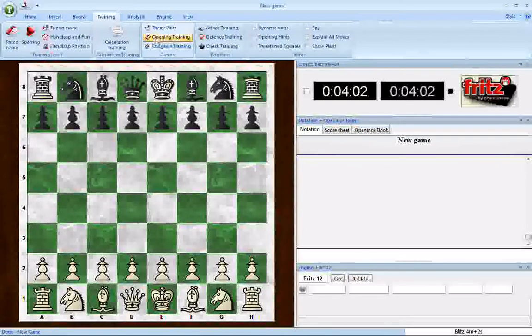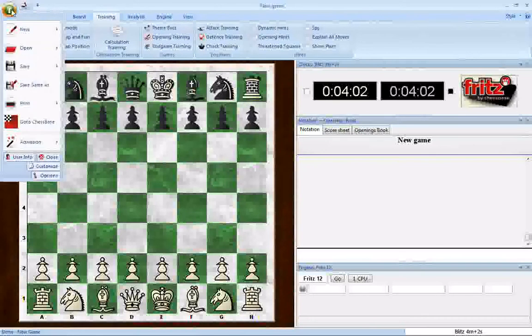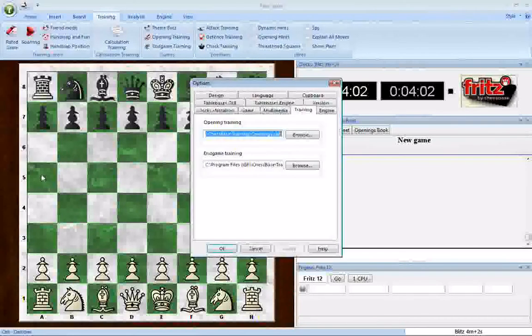In fact, you can change the database that you use for opening training by going to the application menu, going to options, going to training right here, and then it says opening training. You can click the browse button and select a different database. However, what this suggests to us, first of all, is that we can create our own opening training database, and we certainly can. That's what we're going to talk about today.